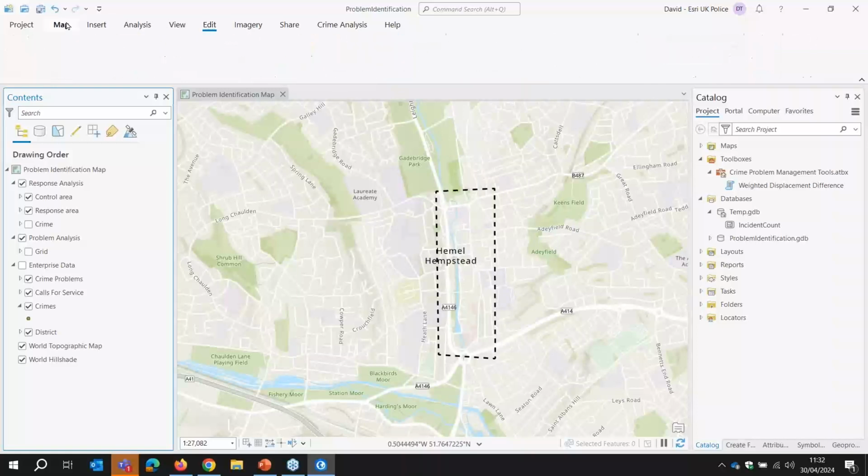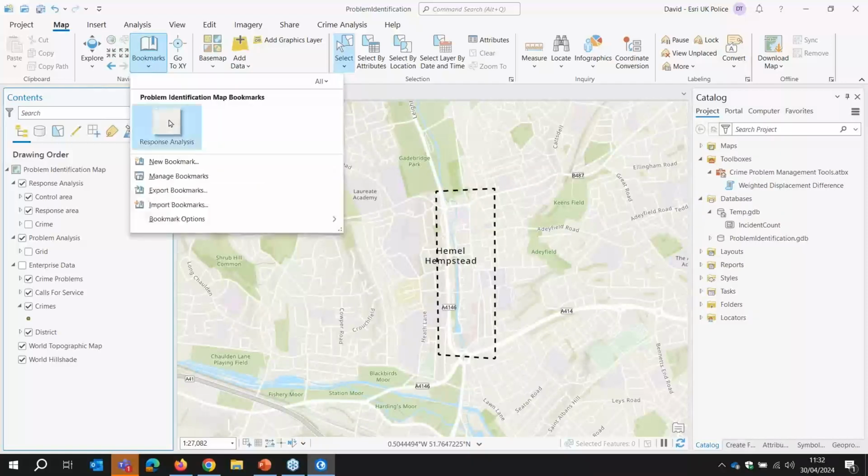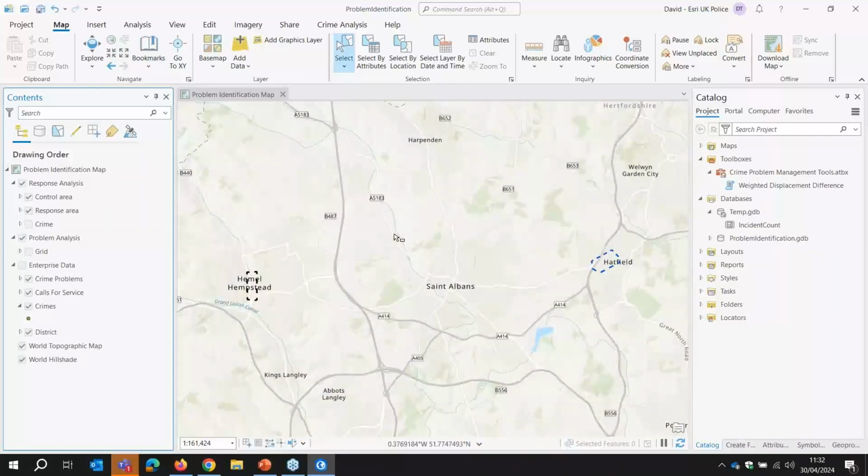Now, to use this tool effectively, we need a control area. That control area needs to be of a similar size and have similar crime volumes. So we've got a response area, which is Hemel. We've got a control area that's Hatfield, and we're going to use the two to see how effective our response has been in Hemel.